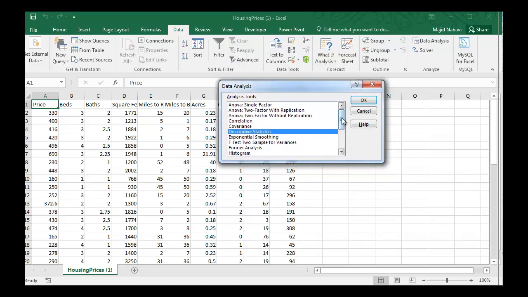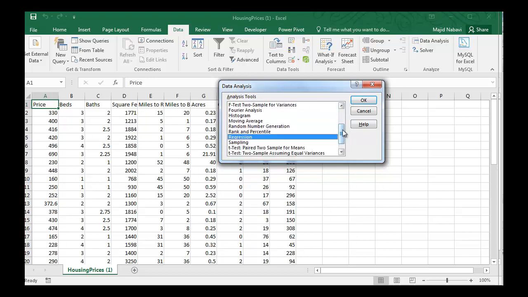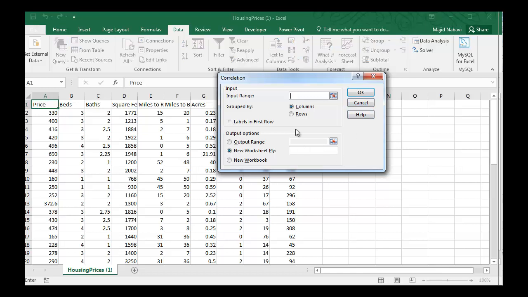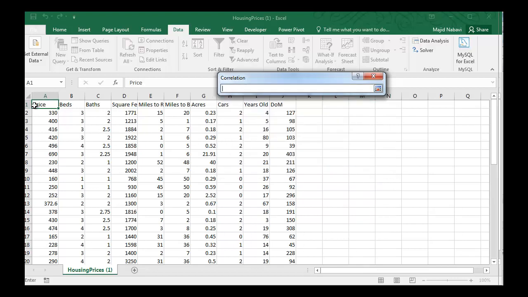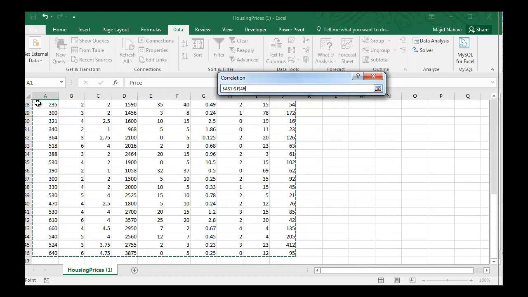In Data Analysis Toolpack, you have two different tools you'll be using for multiple regression: correlation and regression. So the first step is to run a correlation matrix to see if we have any multicollinearity. So correlation, start, input range, click on this button and select the entire range of data.